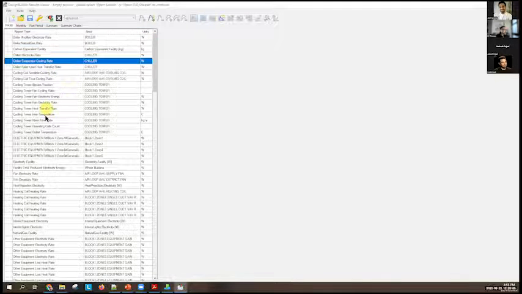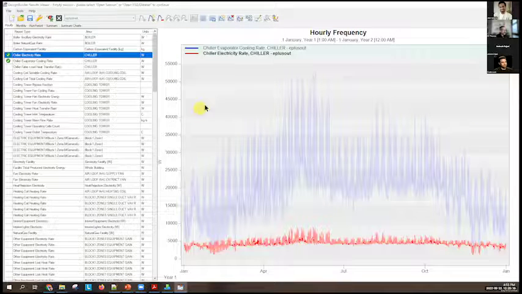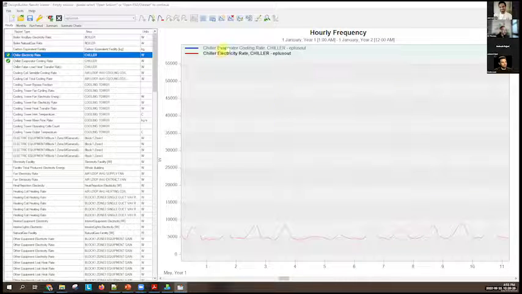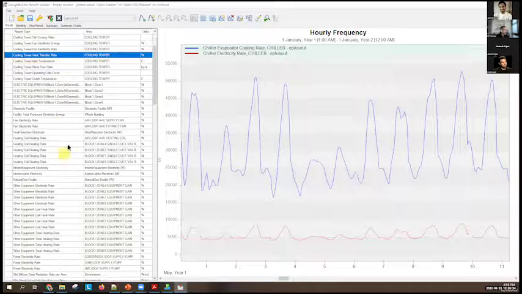So chiller electricity rate, chiller cooling rate. This is thermal, this is electricity. Okay, so depending on the COP, you can see how that varies. Okay, and of course, cooling tower fan energy, thermal energy. They'll be the same for AHU fans, supply fan, extract fan, cooling tower. Everything will be available to you, and all these numbers will be available in the HTML file as well.